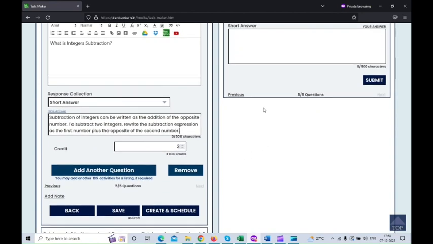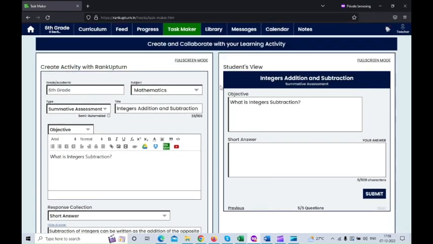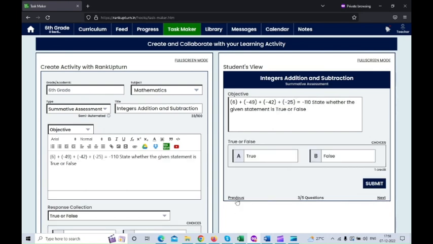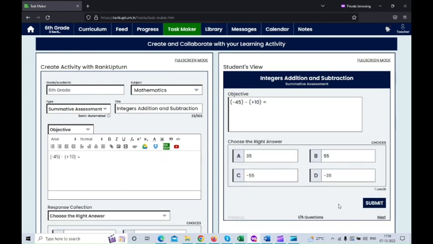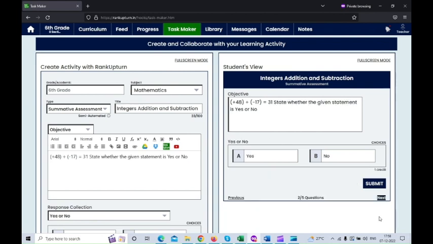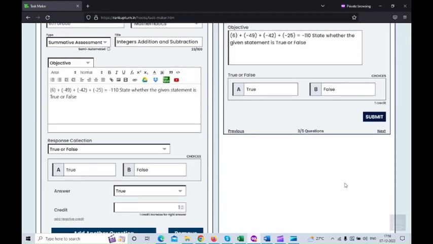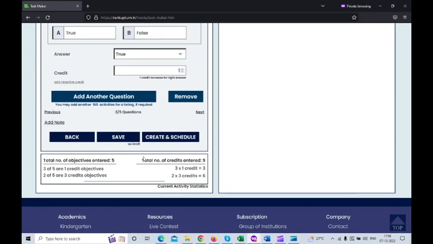So this is how we can create the questions here. On the right-hand side, you can view how it will be seen on the student screen. I'm going to click on the previous question. So it's a true or false kind of question, and a yes or no question, and you can view all the questions which you have given here, the objective type questions and all.